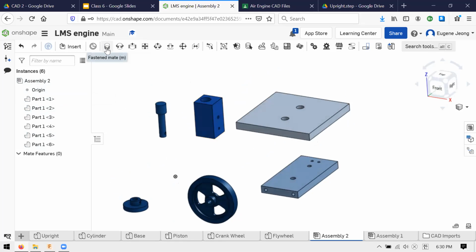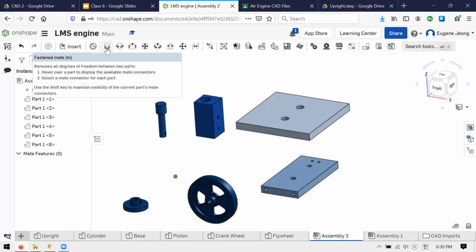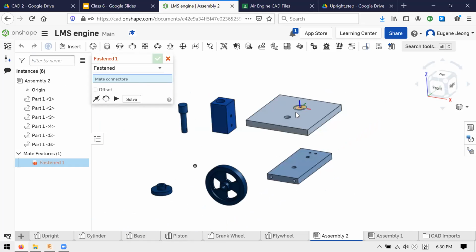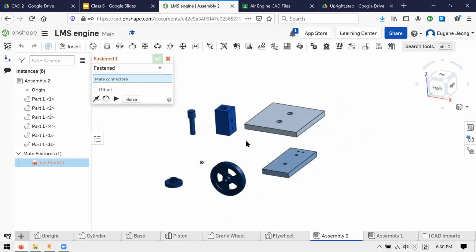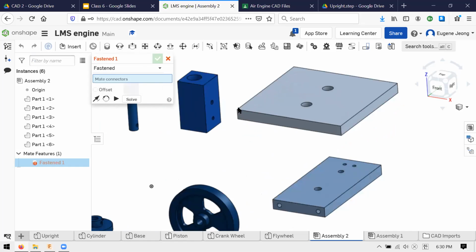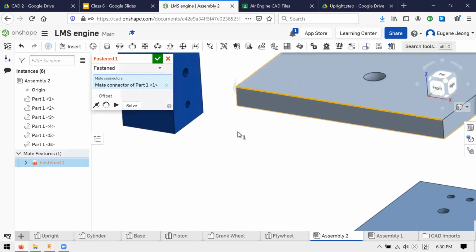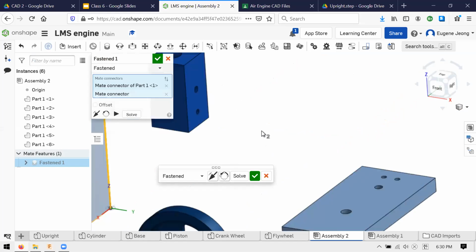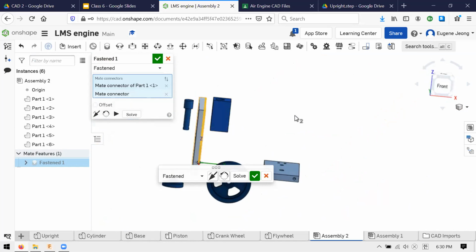What we can do is fasten things to the origin. And so this is the way that I would prefer to do it, because you can make a point that's actually connected to the origin of the assembly. And so what I'll do is I'll click the fasten mate, and I'll just select one of these points. And for the second point, well, I have a question.